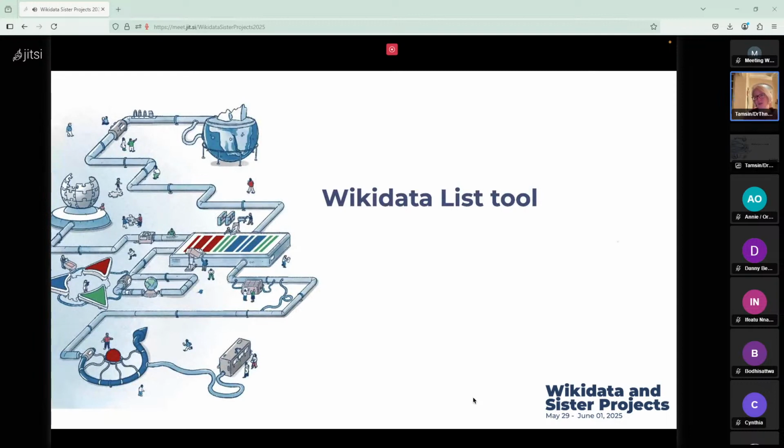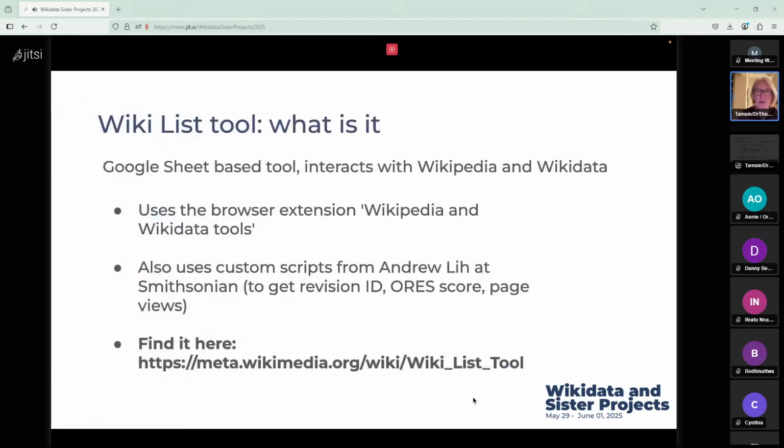So the last tool I want to talk about, completely different, is the Wikidata list tool. I'm not sure this is very well known, but I've been using this a lot this particular weekend. I use this for event kind of stuff. It's a Google Sheet-based tool. It can interact with Wikipedia and Wikidata, and it uses the browser extension, Wikipedia and Wikidata tools. So you'll need to have installed the browser extension before you can use the tool.